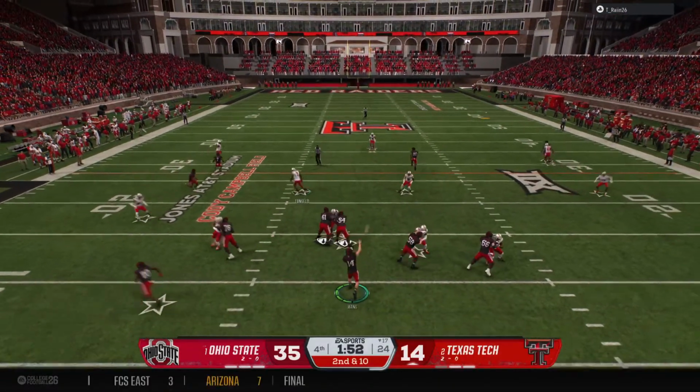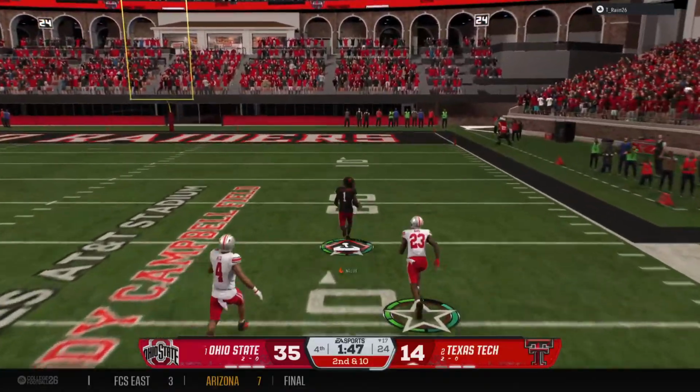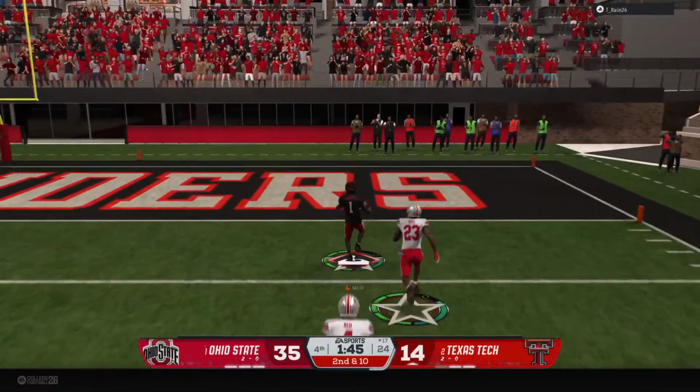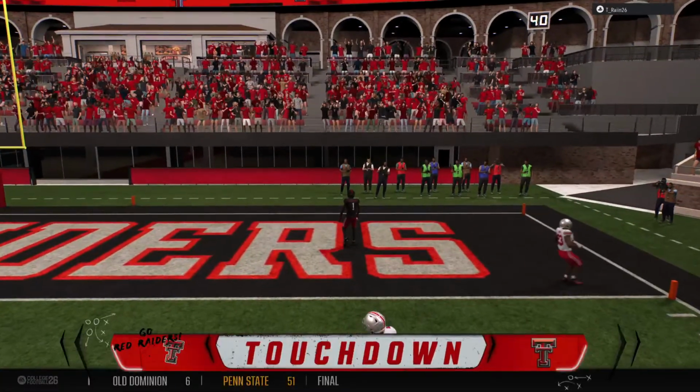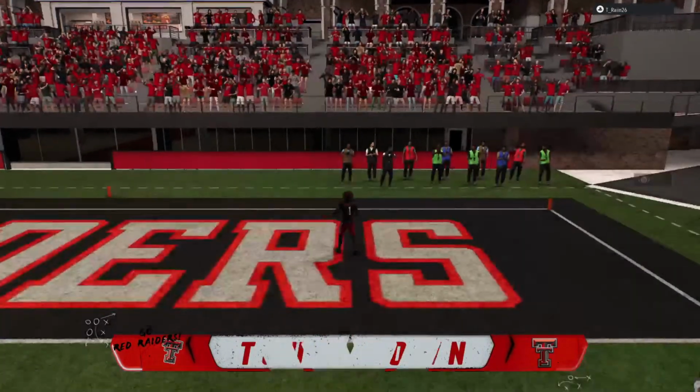Scanning the field, it's Wang. Looking deep for late-game heroics. Got a man. Catch made. Big play. Breaks free in the clear, all the way to the end zone. They couldn't catch him. Touchdown, Texas Tech.